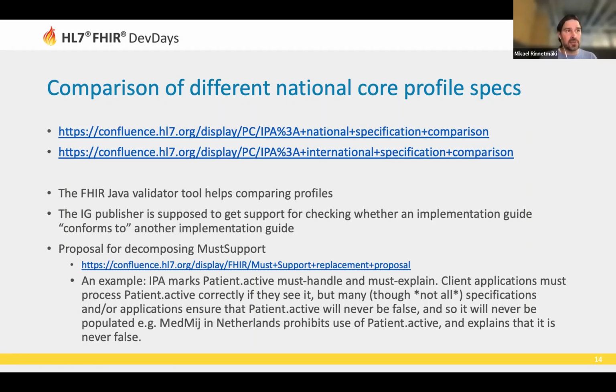And one additional thing is the proposal to decompose must support in FHIR. So must support means different things in different IGs, and IGs must specify what that is. And it's really complicated, and it's becoming even more complicated. So there's now a proposal on how that could be decomposed into smaller fragments, and that would make it more clear what they do. So an example there is that IPA could tag Patient.active as must handle and must explain.